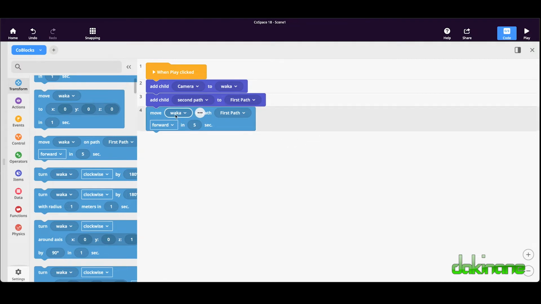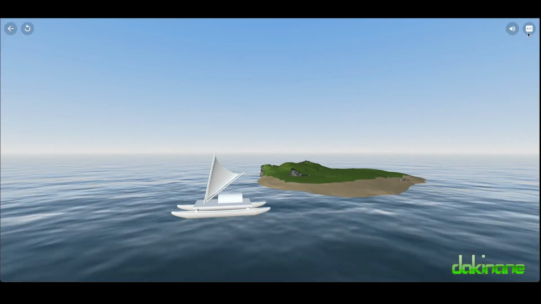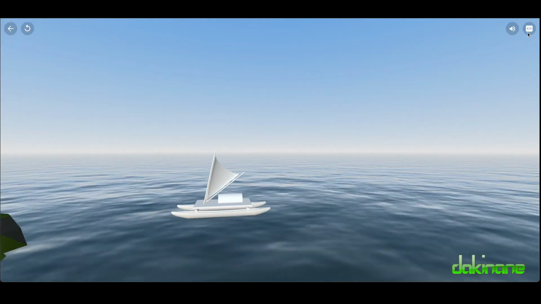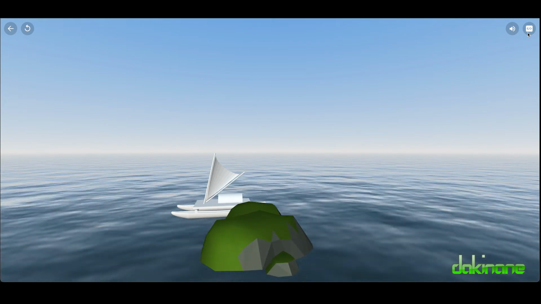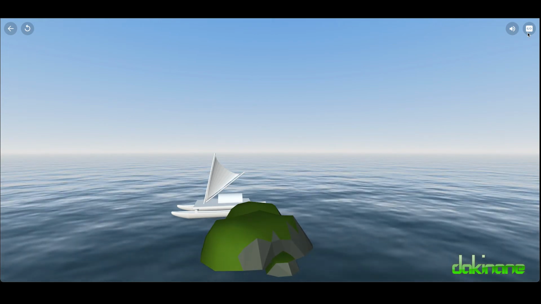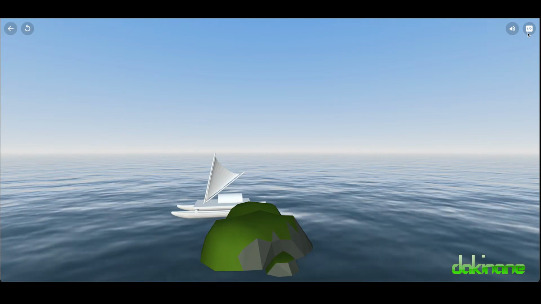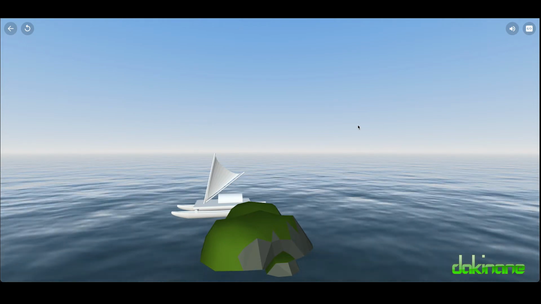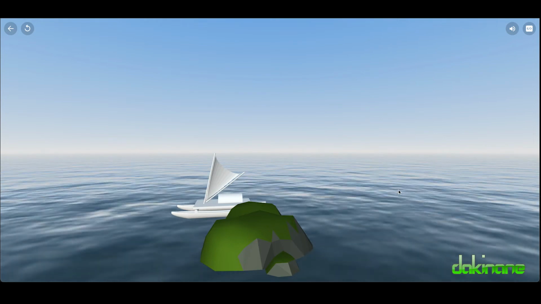So I fully expect the walker to move along the first path quite quickly, and I expect the camera to follow. So we're going to click on Play and watch what happens. So we've taken off from the island, we're whizzing around our path, and we're going to stop at the second island. Perfect, we've got everything going, and what I need to do now is tweak everything so that our path is travelled along much more slowly.